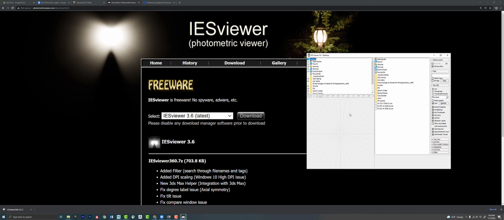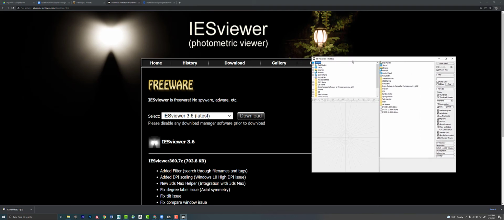So this is going to allow you to take a look at your IES files without really worrying about opening the 3D software that you use, such as Maya, and then plugging them into the photometry light and then seeing what it looks like, changing the intensity and so on. This is a pretty convenient software.